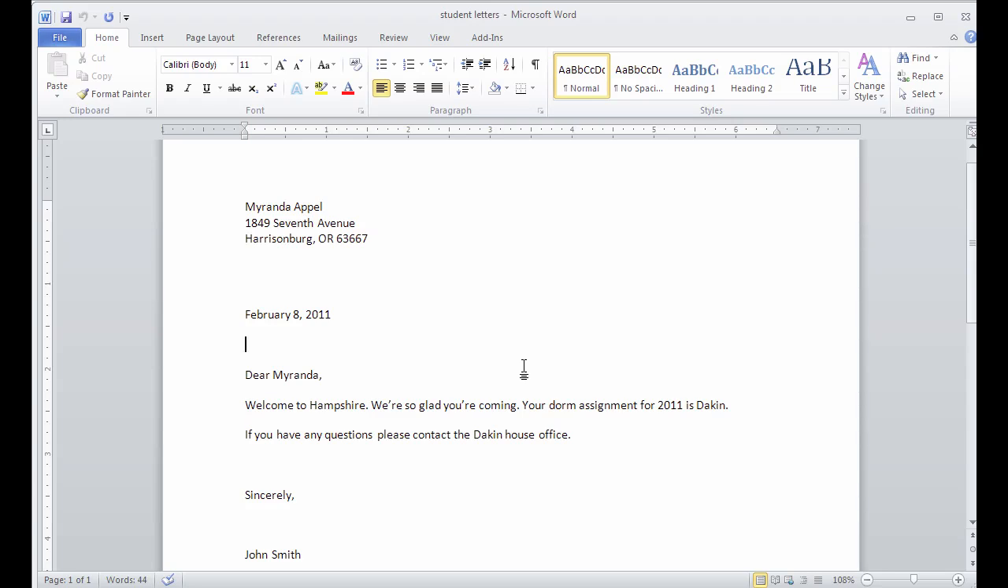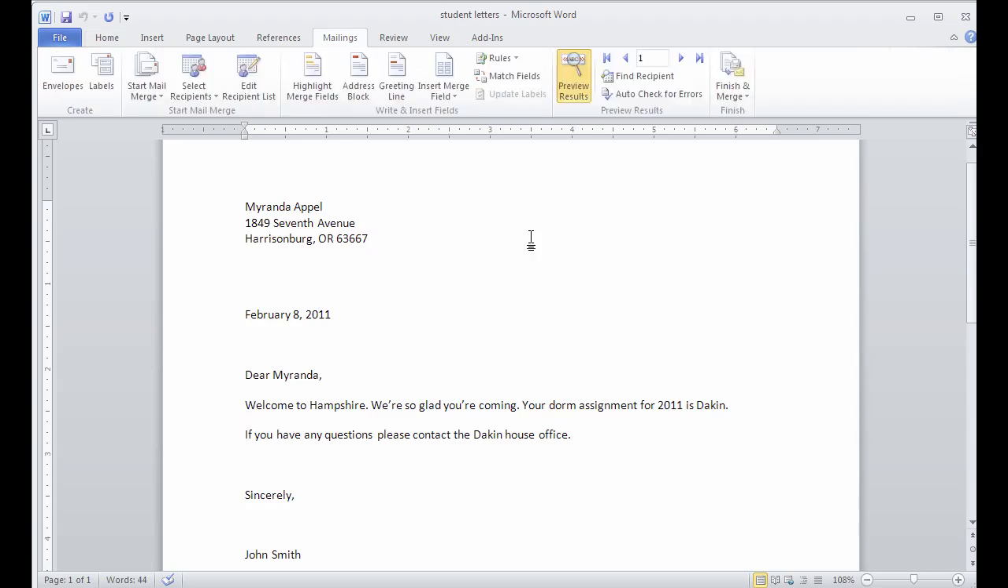We're going to go back to our form letter and take a look at some of the advanced options in doing a mail merge. One thing you might want to do when you're printing letters or labels or envelopes is sort the information so that the letters print out in order of zip code or in order of last name. Let's say we wanted to sort this merge by zip code.